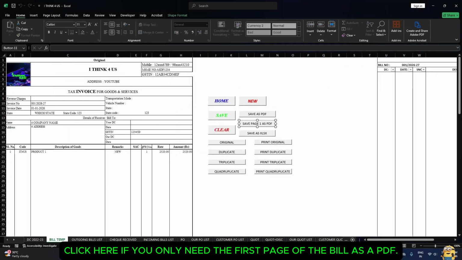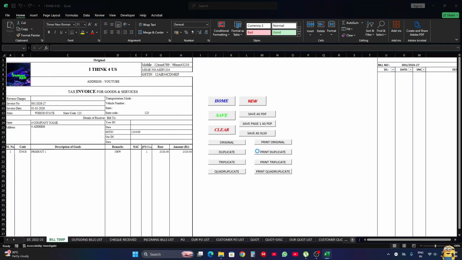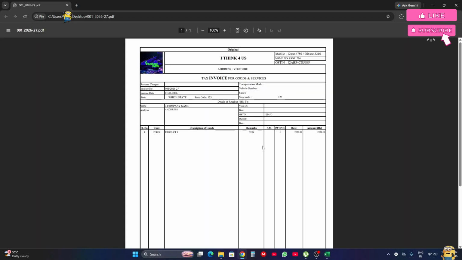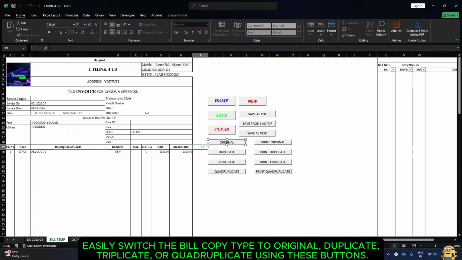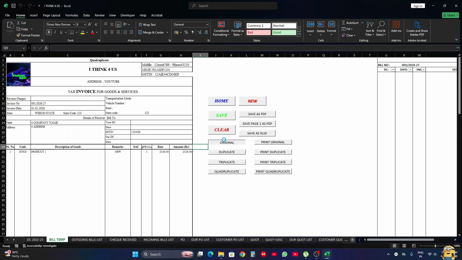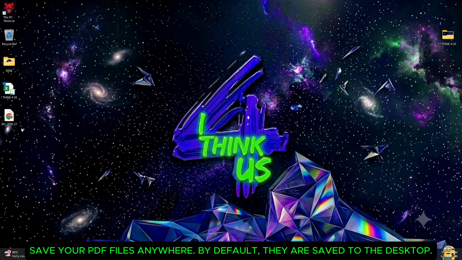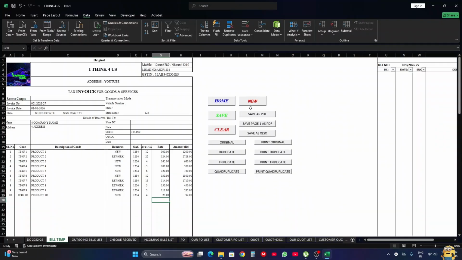Click here if you only need the first page of the bill as a PDF. Easily switch the bill copy type to original, duplicate, triplicate, or quadruplicate using these buttons. Save your PDF files anywhere. By default, they are saved to the desktop.